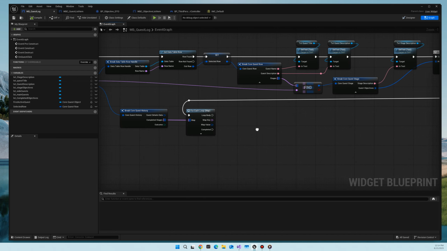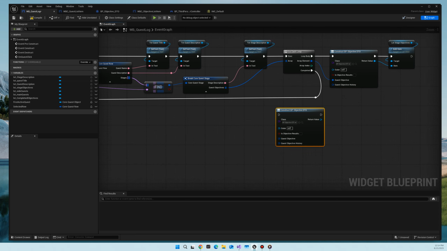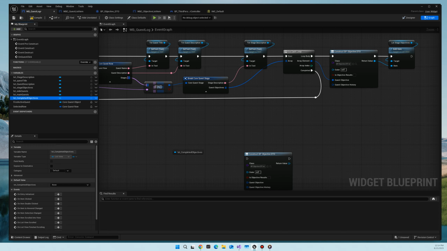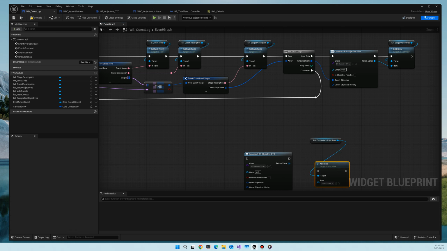So what we want to do is we want to go ahead and match the, we want to do this here. I'm just going to go grab this, and we want to put this into the complete objectives. So this is our other list that we created. I'm going to say add item.